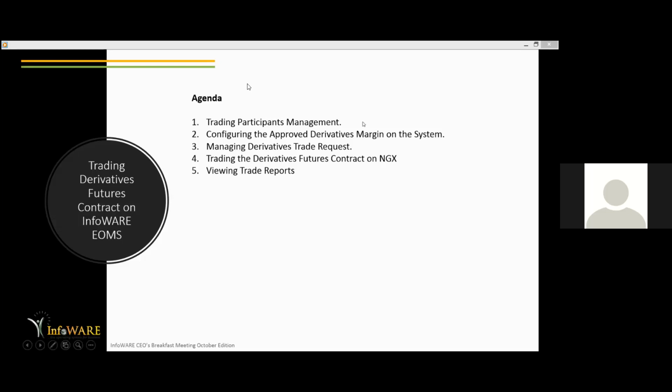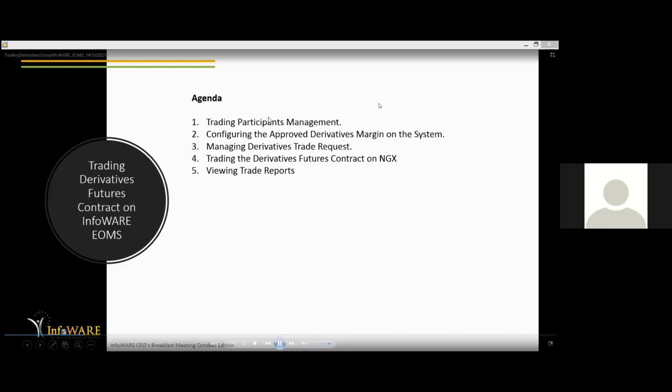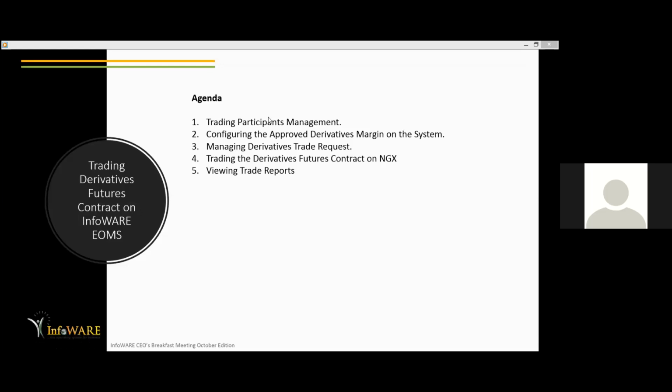So all of these are operations that the InfoWare EOMS platform has taken care of, creating a platform for them to be managed. This is just a snippet of the capabilities, and we can have a further session later with you individually to walk you through. So I'll go into the system and quickly show you some of this setup that has been built in the backend to support trading derivatives contracts.